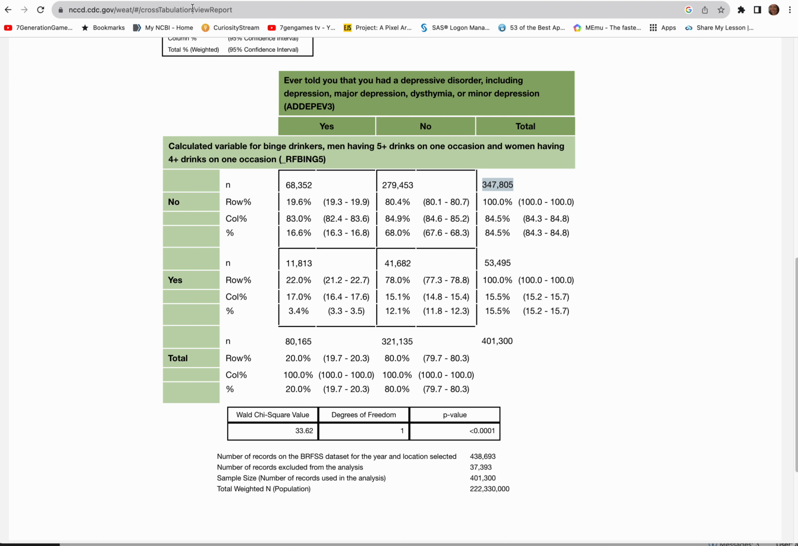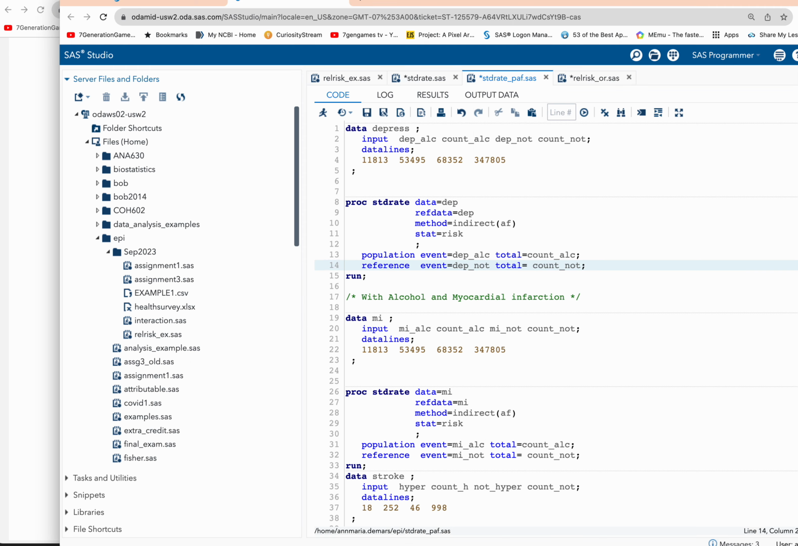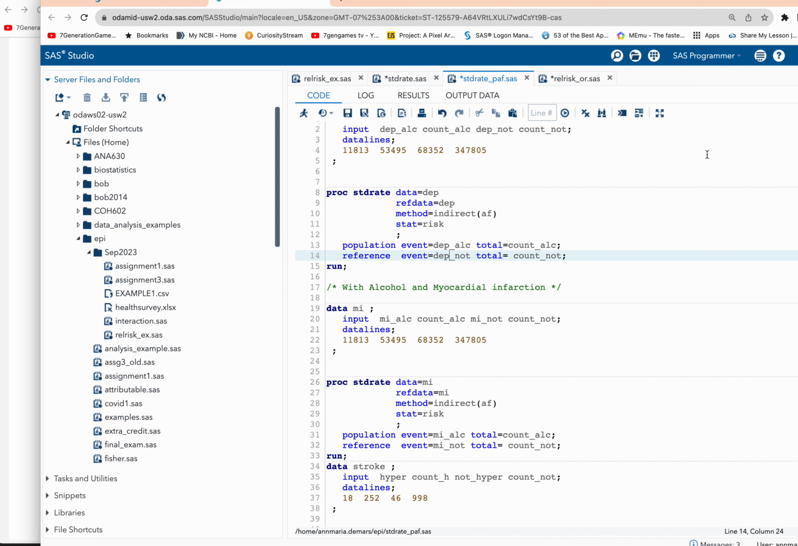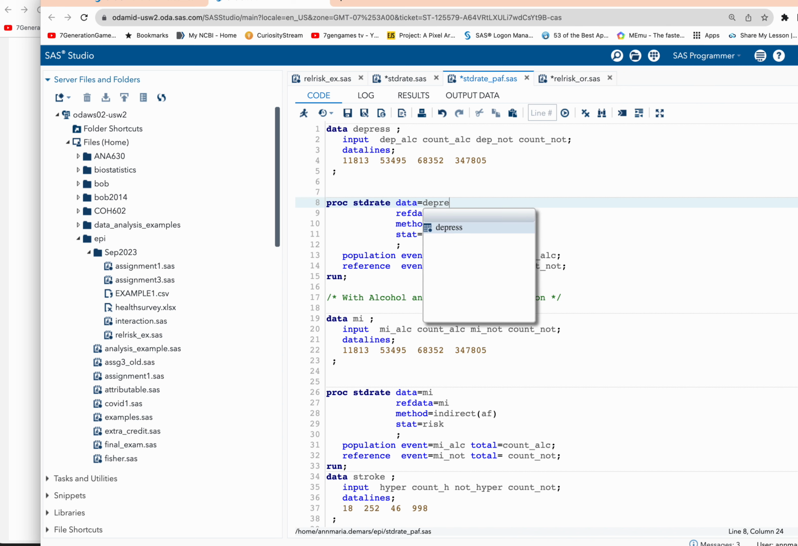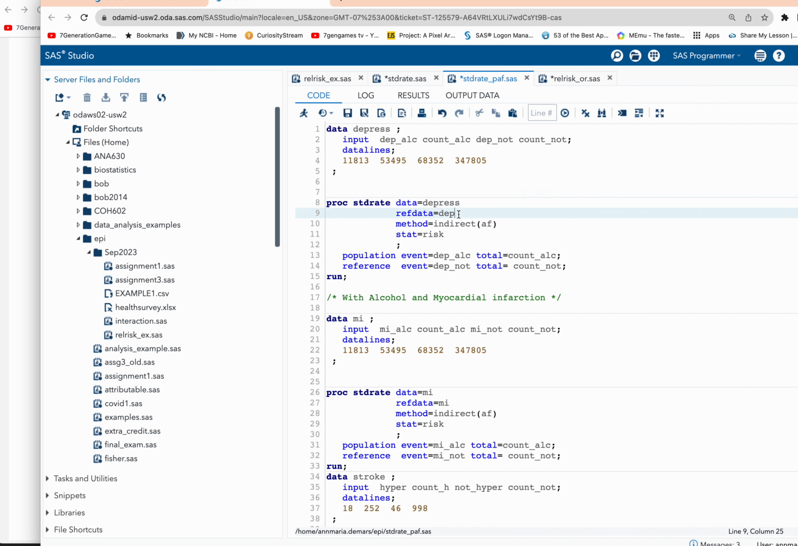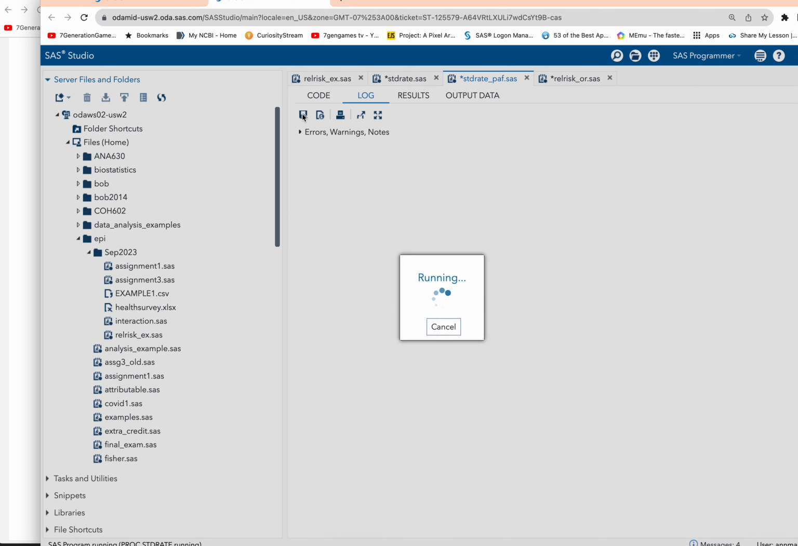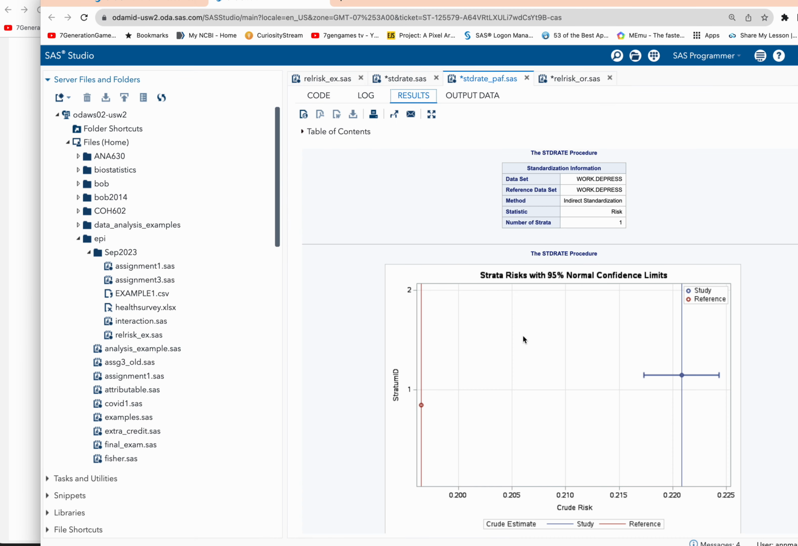So then, there's my SAS code here, using exactly that. Input DEP, alcohol, count. So I just put in those numbers. I called my data depress, rough data depress, those are my variables, and run it. Ooh. And there's my results.